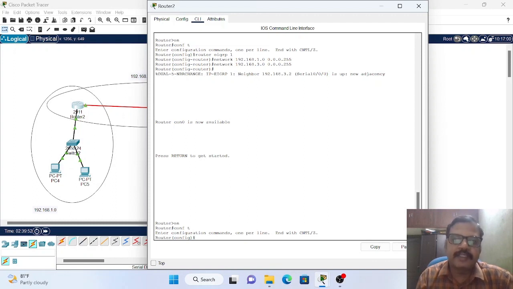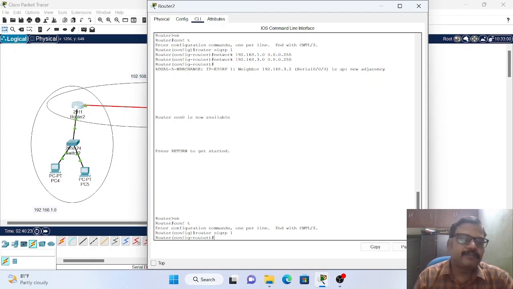Now we have to set the EIGRP protocol in router 2. For that the command is router EIGRP, the protocol, and we have to set an identification for the autonomous system. Now I'm setting the identification as 1. Router space EIGRP space 1. Router is the command, EIGRP is the protocol we are going to use, and 1 is the identification of the autonomous system. Enter.